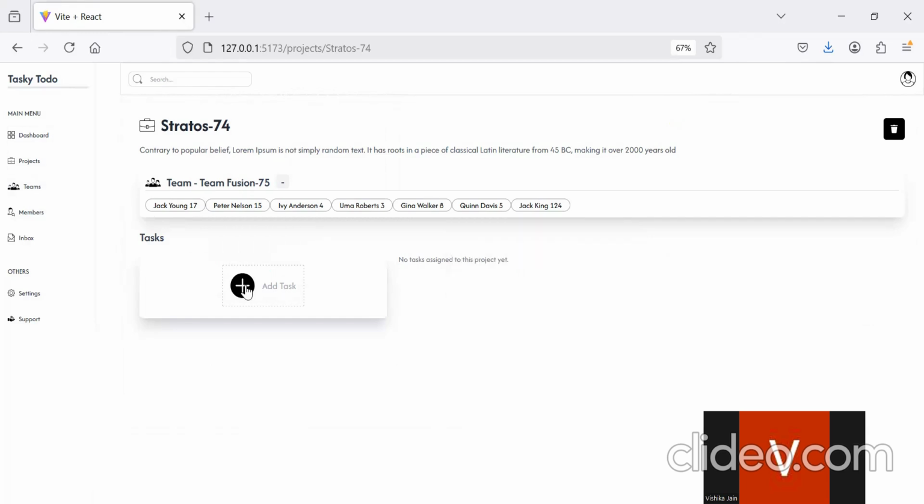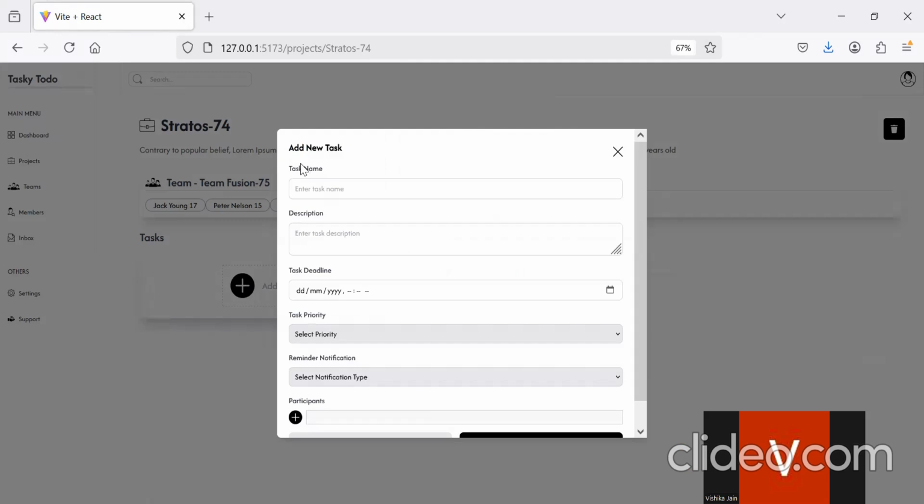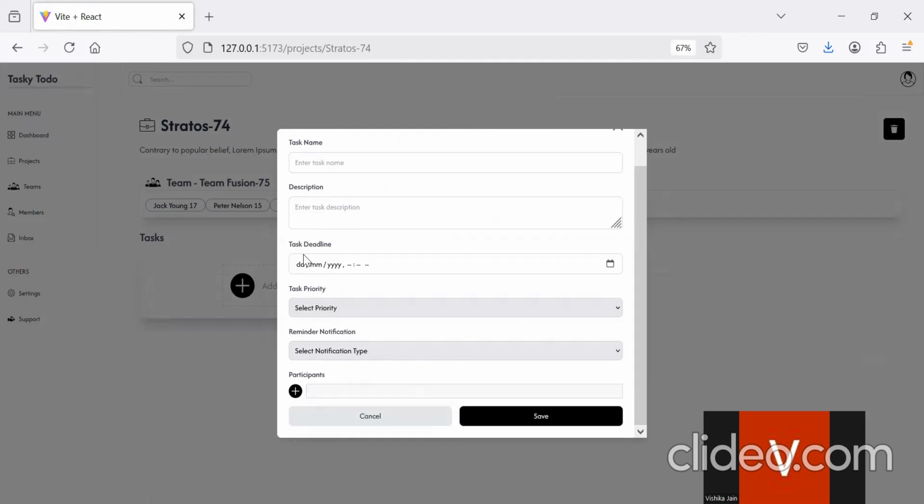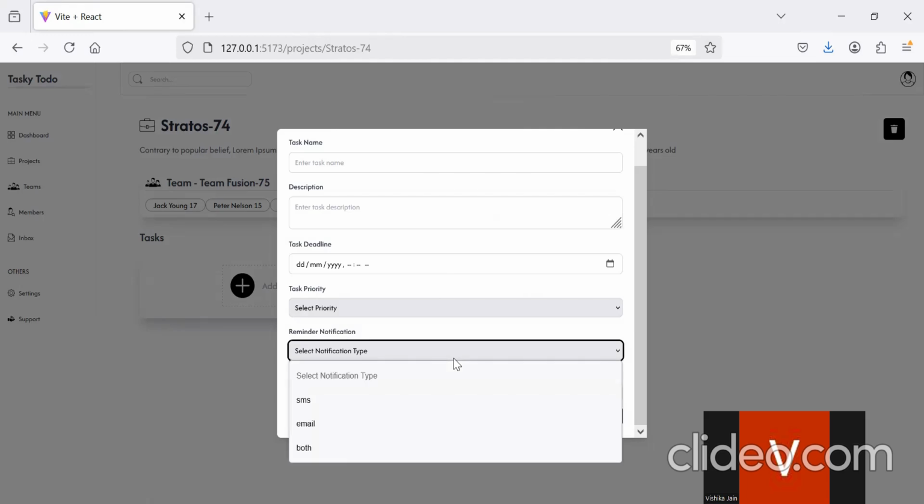And let me show you by adding a task. So in the add task, we again have the task name, the description, the deadline, and the priority of the task, right? The notification means there are going to be automated reminders sent to that member about the tasks assigned to them, in that member's email or SMS, whatever notification type you choose. That automated reminder will automatically be sent to their email, SMS, or both of them, right? Saying that you have to complete this task on time.